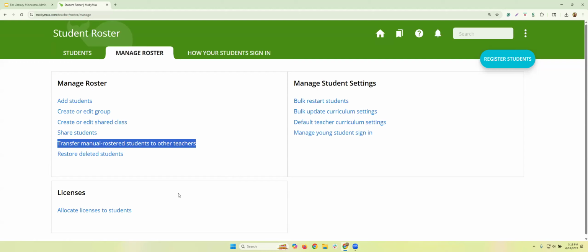If you have questions though, please feel free to reach out to us. If you are thinking of doing one thing and you just want to ask like, "Hey, this is my intention. Should I create a group or a shared class? Or is it better to share a student or transfer a student?" We are always happy to help answer those questions.